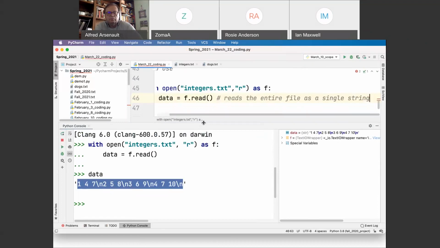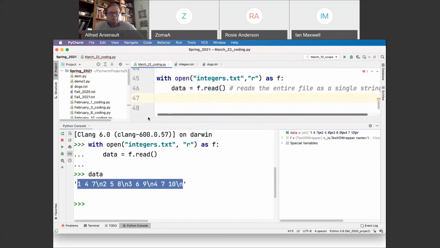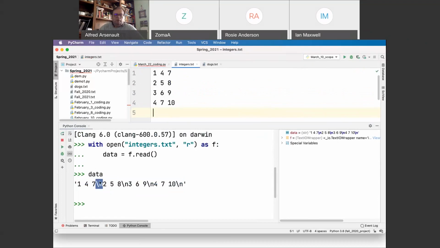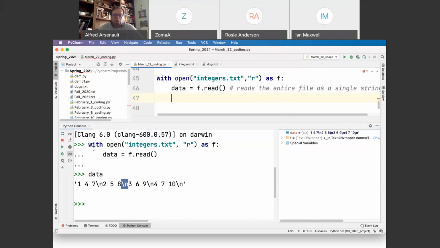Okay. Now, you know, the \n means new line. Let's go back at this original. It read the 1, the 4, the 7, the new line, the 2, the 5, the 8, the new line, the 3, the 6, the 9, the new line, the 4, the 7, the 10, the new line. So that statement, with open, data equals f.read, read the entire file as a single string. Now, I didn't have to do that.